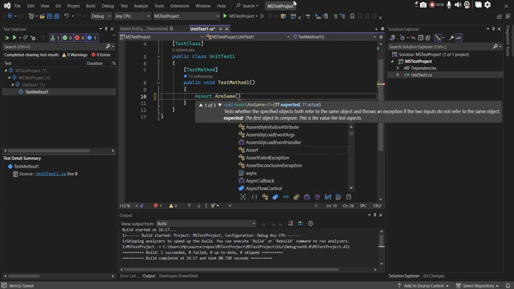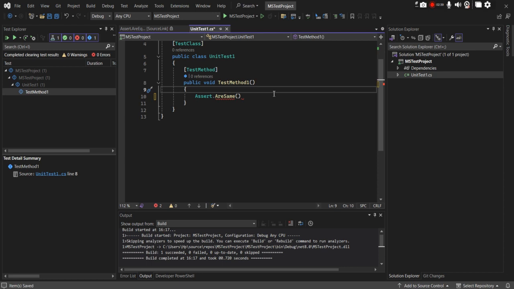If you see the description, it says it checks whether two objects are both referring to the same object or not. So if it is not referring to the same memory location, then it will throw the error here. That means it will check two things. It will check the value and it will check the memory references as well.